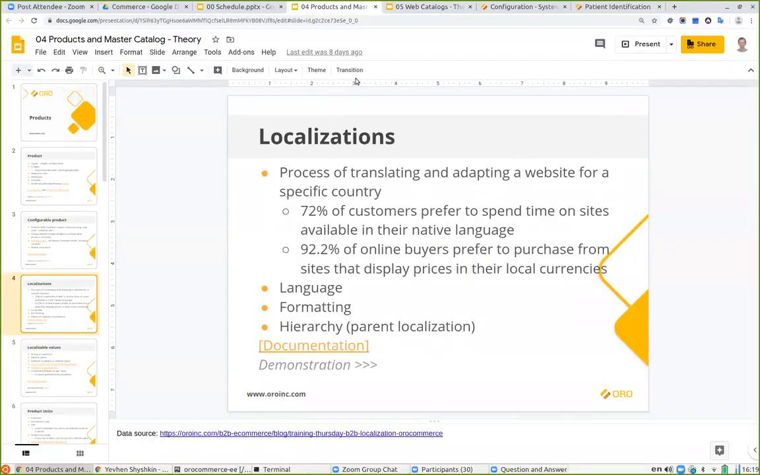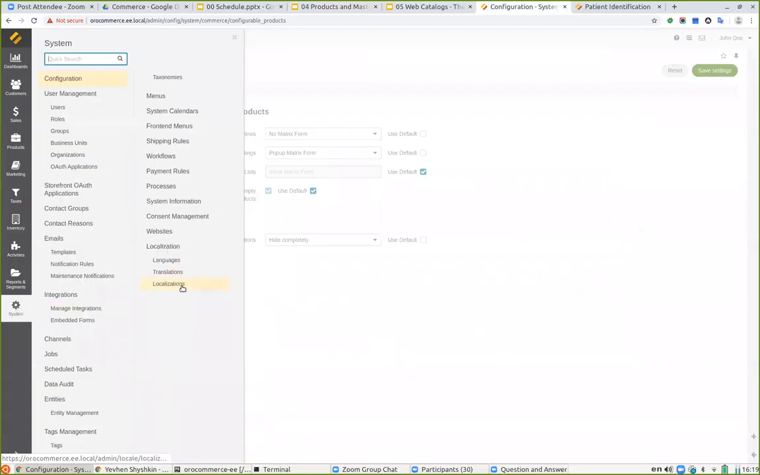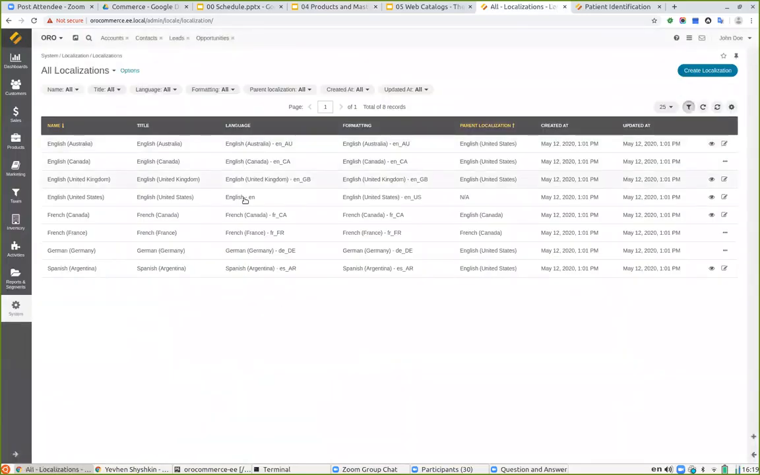Let us see how it works and how to handle these localizations. Localizations are handled on the management console part. Here, system, localization, localizations. And here we can see a grid of all possible localizations, but if you pay extra attention, you'll find that they have a field called parent localization. So technically it's not a list, it's a tree. So here we have several parent localizations like English United States. It's a parent because it doesn't have any other localization above it, so it's technically a root of a tree. And then we have other localizations which one way or another relate to some other parent localization.